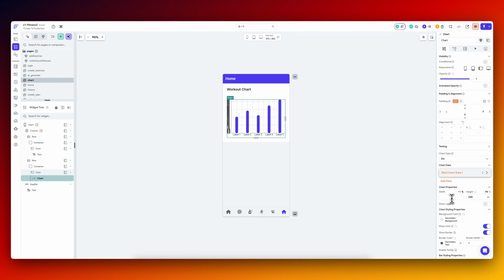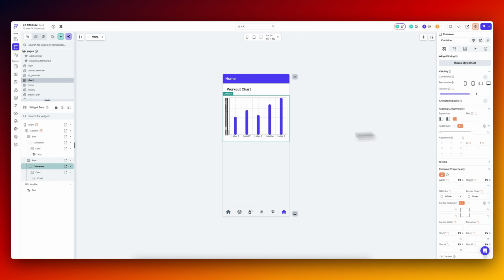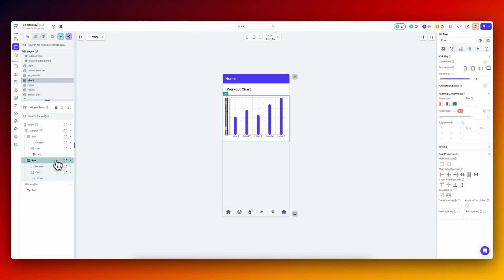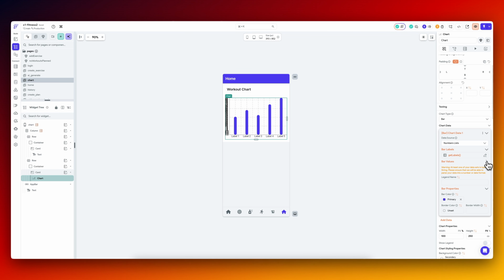We're going to set the width 100 and the height 250, and I'm going to fix this. We have some padding there. I'm going to remove the padding and make it just 10, and we have a container over there that's kind of maxed out in its row. That looks good to me. Let me double check if we have everything set up. Numbers list, we have labels.